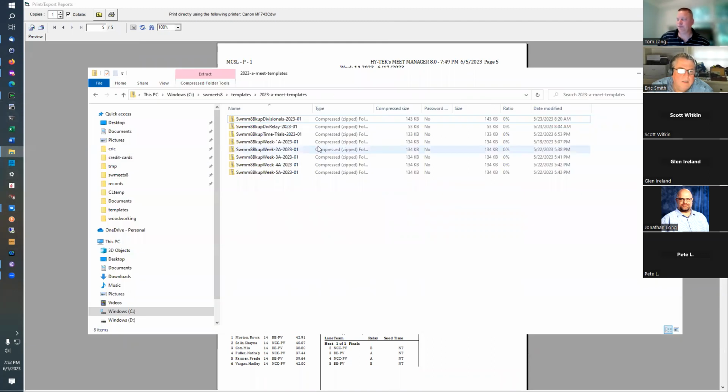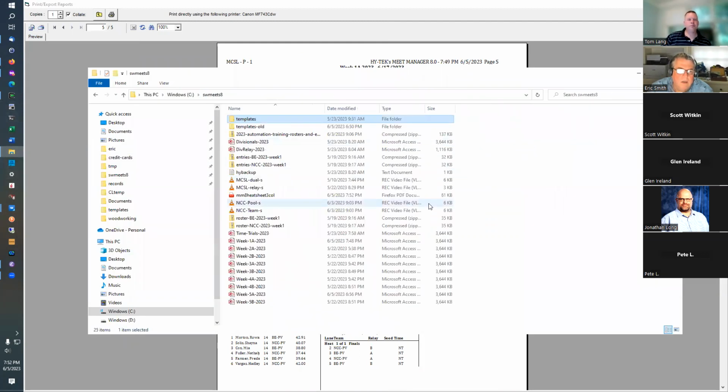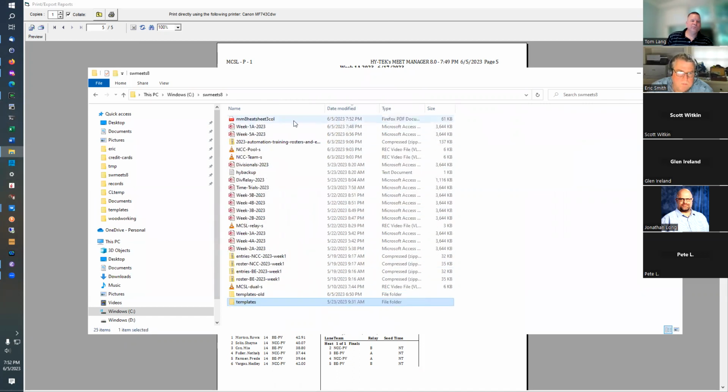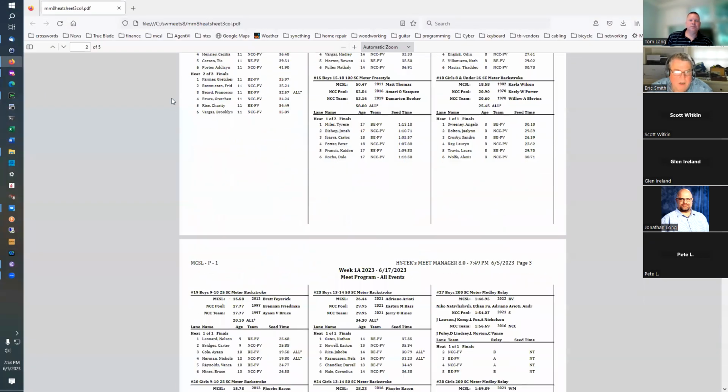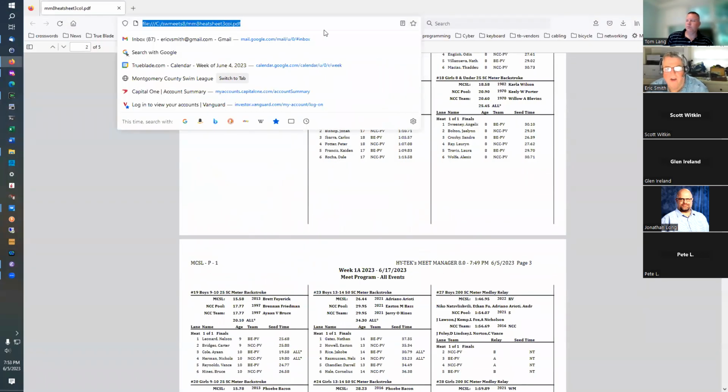And then it will create the PDF file for you. So there's a PDF file created on your hard drive that you can then go ahead and upload to your website or mail out to the parents or whatever it is you want to do.